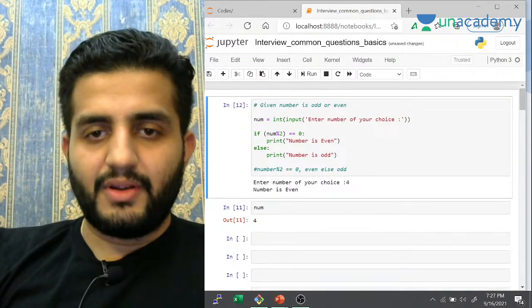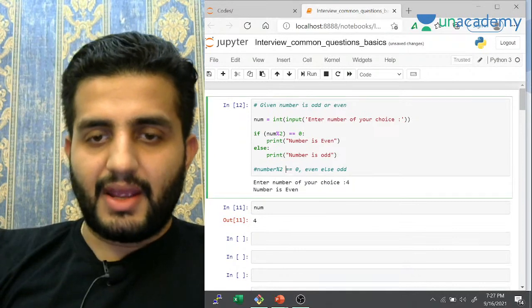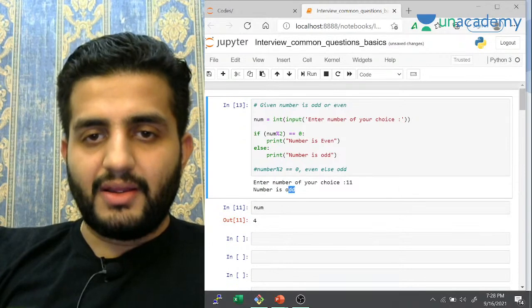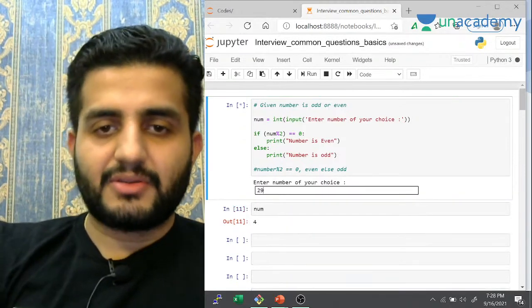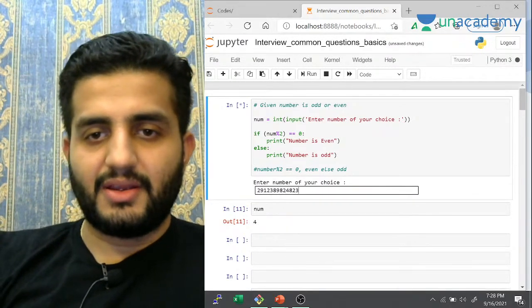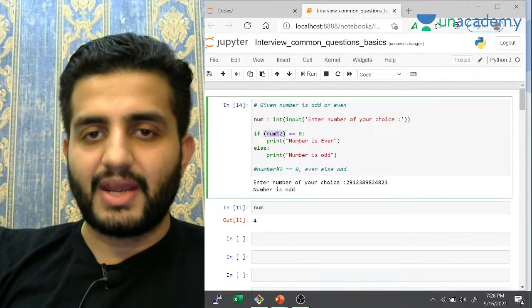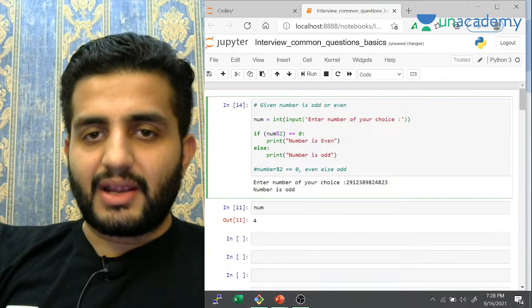So I'm giving 4, number is even, and then when I give say 11, the number is odd, and I can give any number of my choice. I can give some big number like this, okay, and it still says number is odd. Okay, the logic still stands the same, right? So I've taken the input, converted it into an int, and then wrote a logic here.